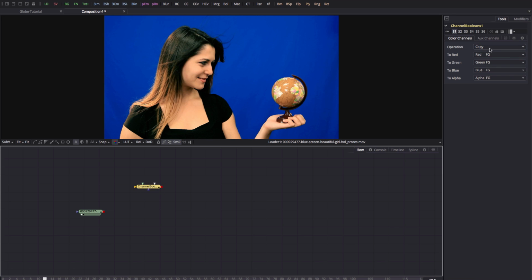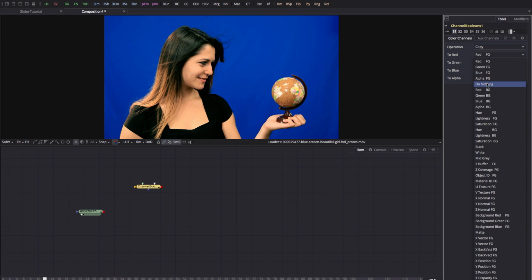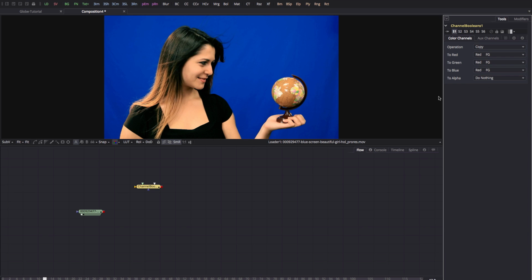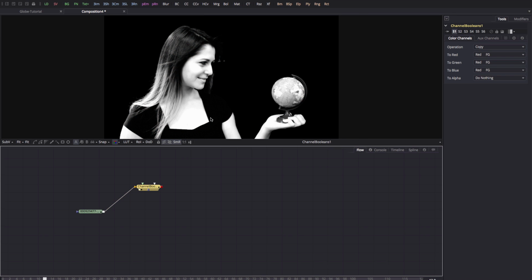So what I'm going to do is come over to the controls here and set all the channels to foreground red, and I'm going to do nothing to the alpha. Let's pipe the image into that and have a look at what it looks like. So there we got the red channel.